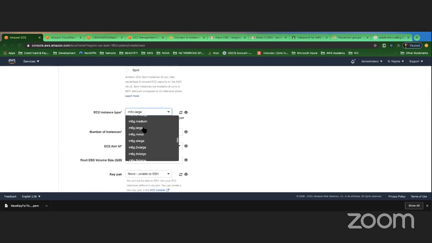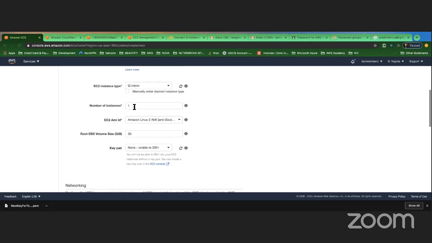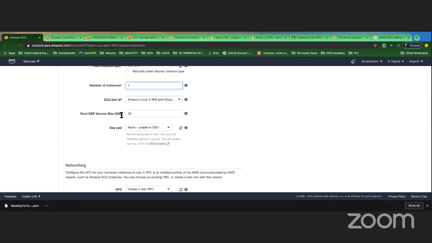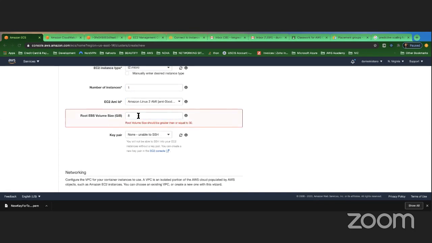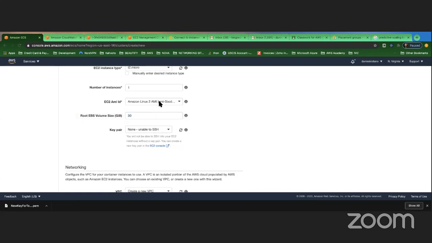So I can do here T2 micro. I don't think the T2 micro is here, and the T2A micro, this T3. T2 micro is right here. So, manually enter desired instance type. Number of instances, I'm creating 1. And the root volume size, it has to be 30 by default. I didn't want to go that high.